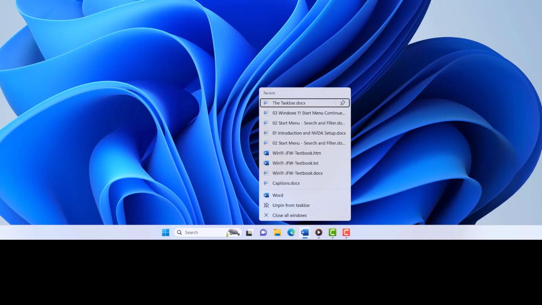Press Enter on a document or location to open the application and load the selected document or location. If you focus on Microsoft Edge, Chrome, or Firefox and activate a jump list web page, the browser opens with focus on the selected web page.